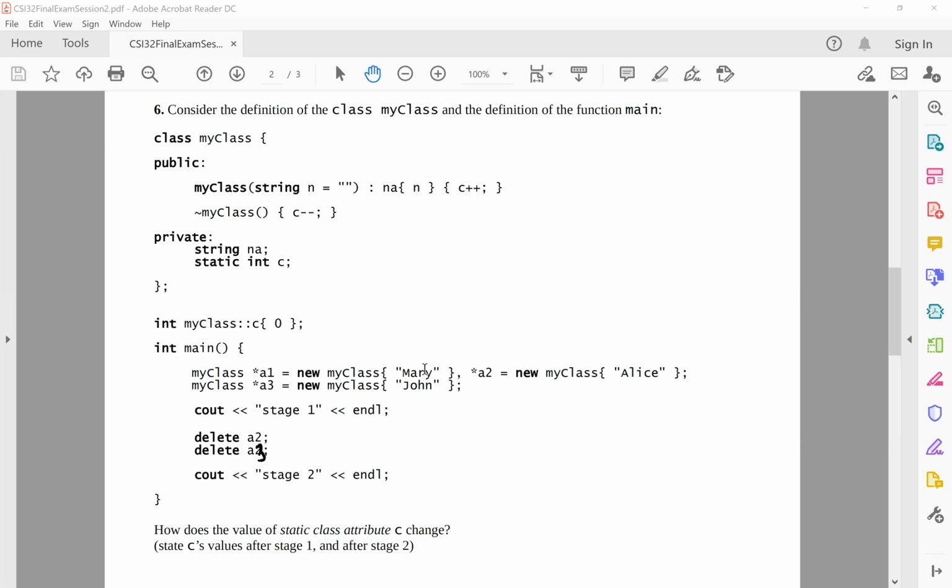Put your answers into the chat messages. So put me the value of C after stage 1, after the C out statement and after the C out statement. Okay. And I'll meanwhile find where it was in the book, what chapter.